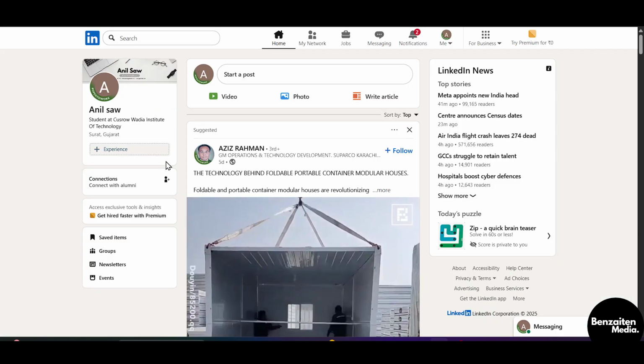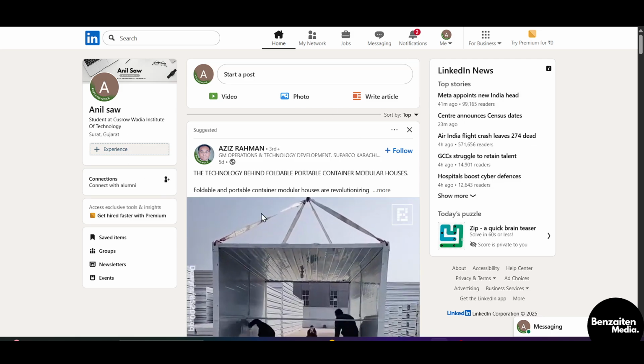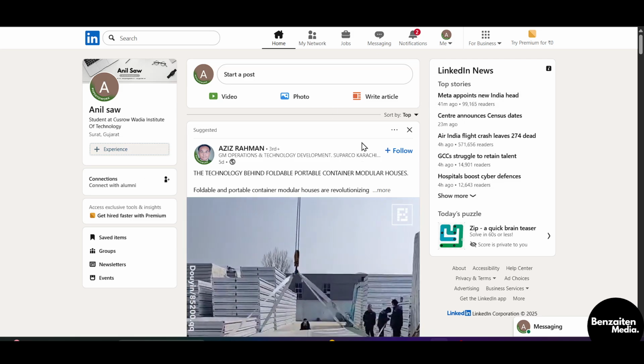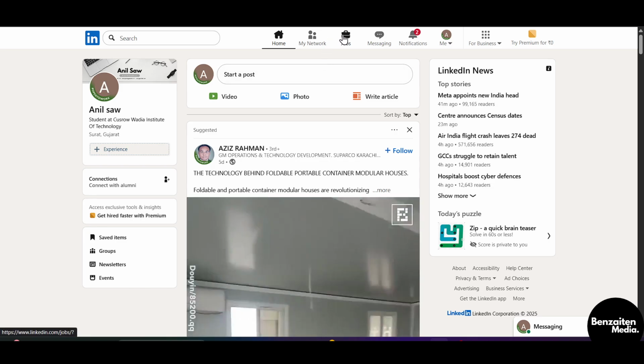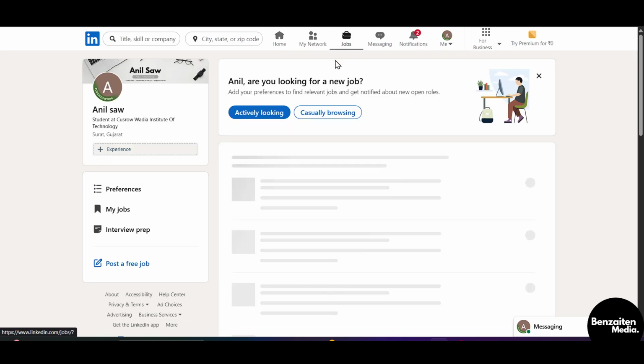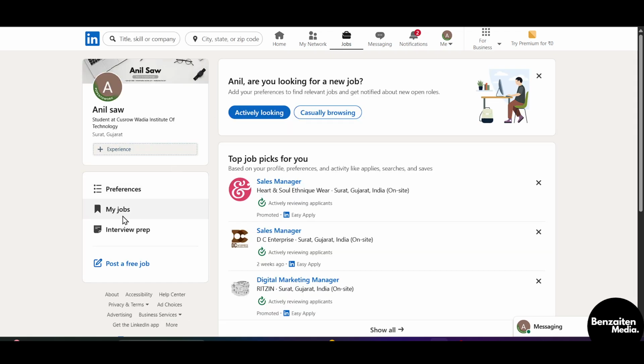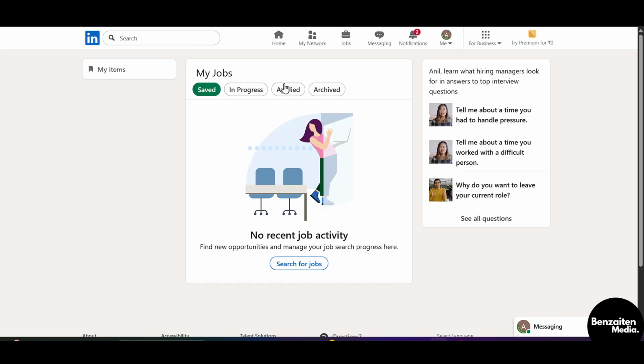Now, after logging in or signing up, you will be welcomed to the home page of LinkedIn. Now, from here at the top, you can see the job section. Click on this job section and then click on my jobs on the left side. And from here, you can see all your saved or applied jobs. And from here, you will see the company name and everything.